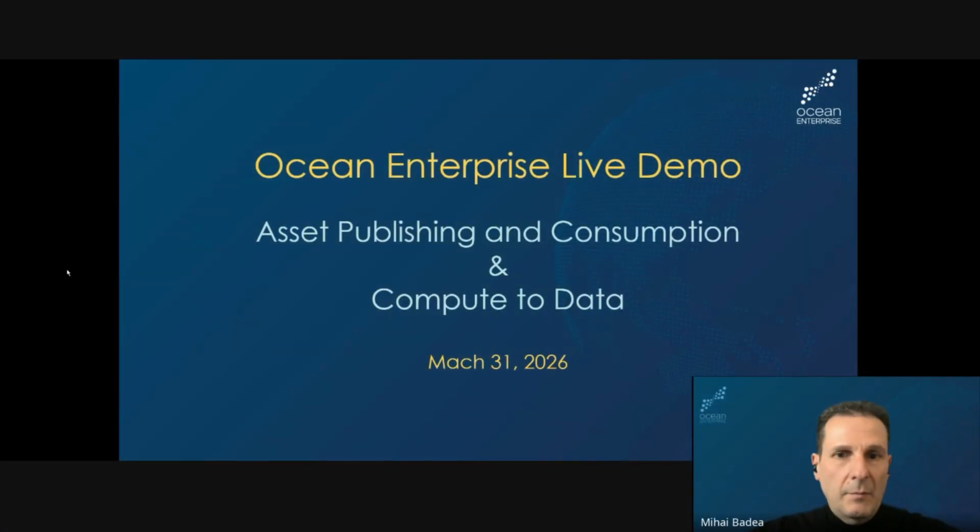So welcome everyone to this second workshop in which we will demonstrate how to publish assets and how to consume assets in the Ocean Enterprise marketplace, as well as how to run compute data jobs. We will start with a very short presentation for each of these topics, and then I will jump right into the demo.